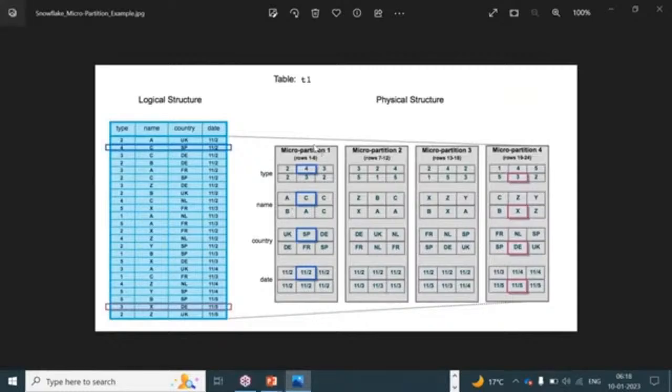See here itself the data. I will tell you. See, this is one of the examples. This is one of the examples of a table. So we have columns called type, name, country, date. So this is the traditional structure of a table.